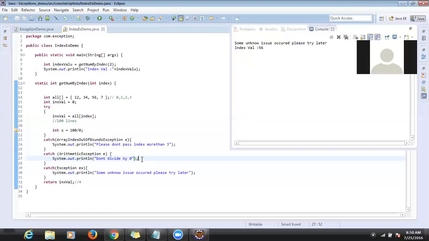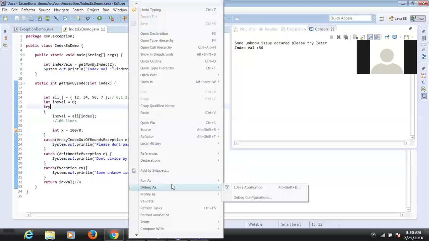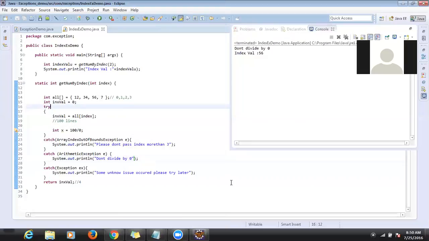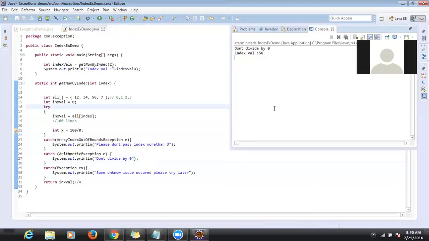Now, these are the specific exceptions, right? Array index out of bound, arithmetic. These are specific exceptions. Now let me run it and we will see. See what happened: don't divide by 0. It's a proper message, right?